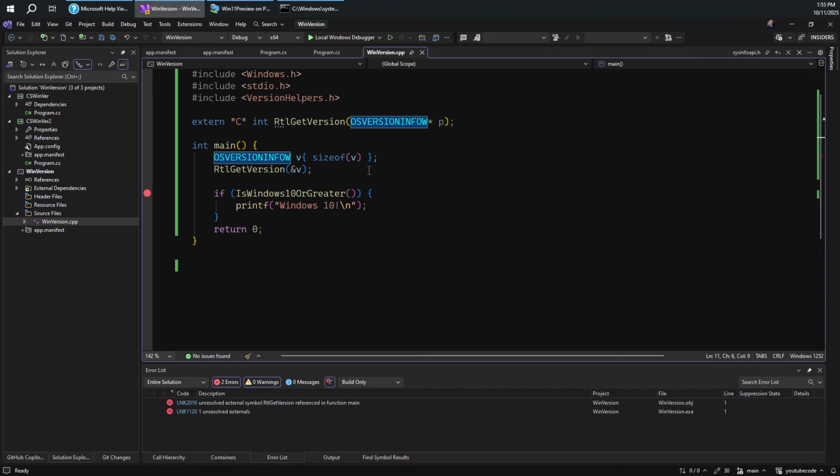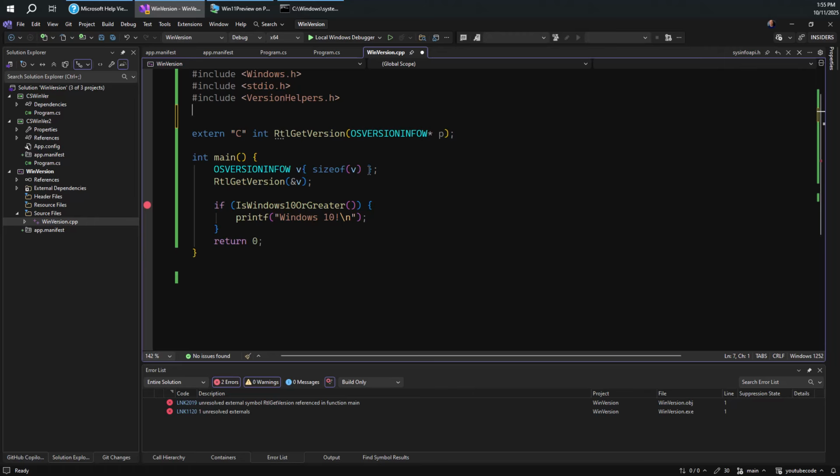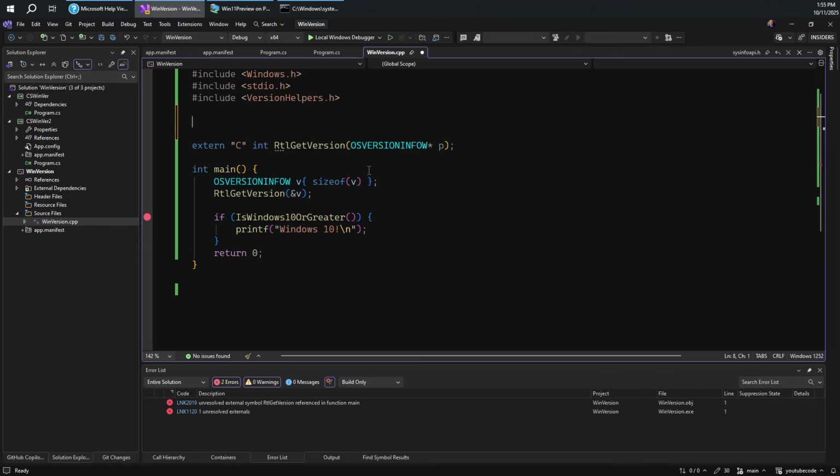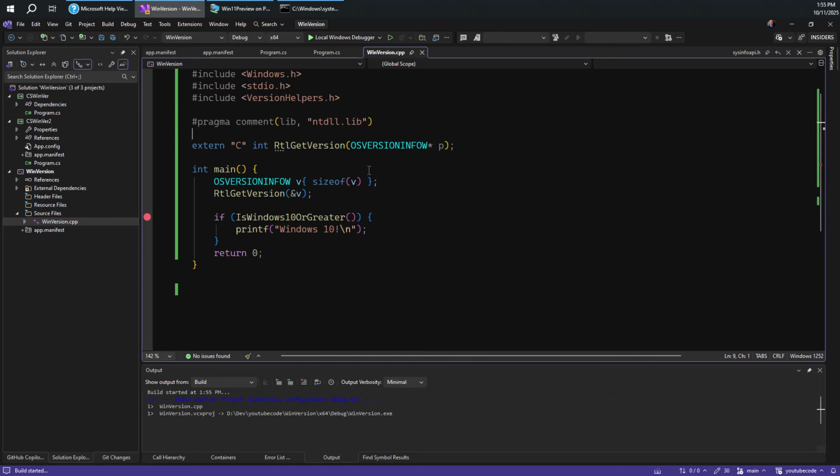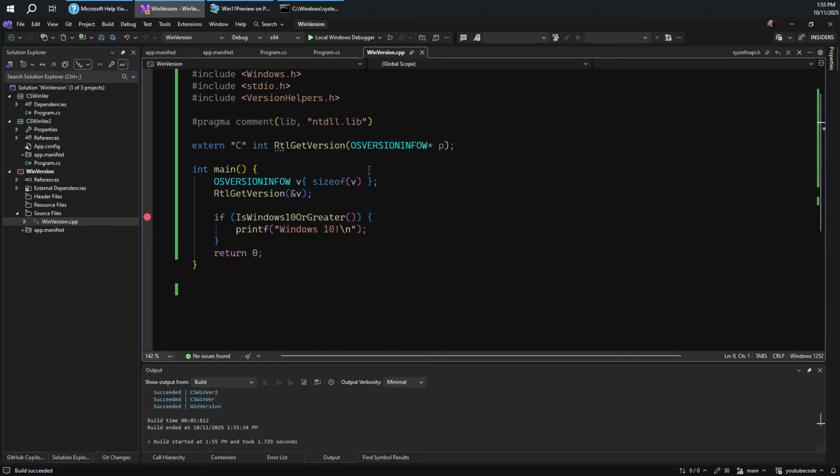We get an unresolved external because this function is in NTDLL, and by default the import library is not provided in new console applications. We can just add that by using a pragma. You can also do that in the project properties, but let's just add that in the pragma. Because ntdll.lib is provided mostly by Microsoft, it's not fully complete, but it's complete enough. And now it's linked successfully. Of course, we can also use LoadLibrary and GetProcAddress to get the function address dynamically.